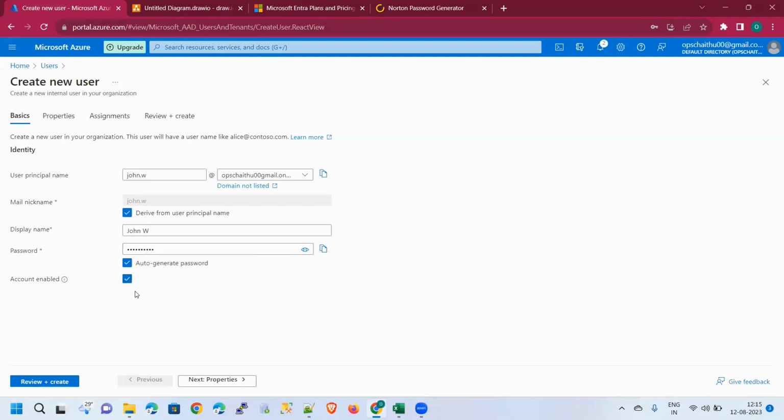If you uncheck this mark, the user will not be able to log into that portal. But later we can check this mark by coming to the user section, so that we can access the Azure portal. That's what it looks like.